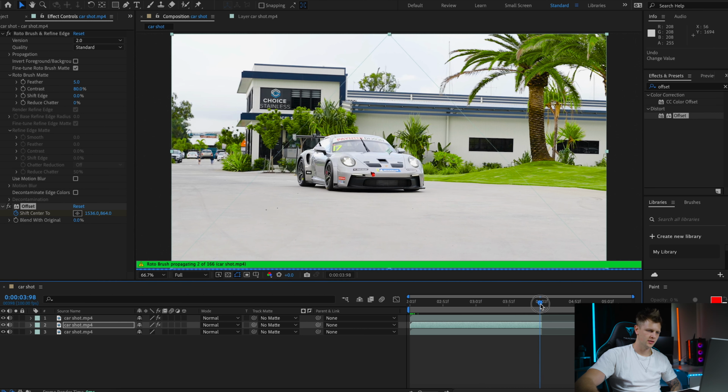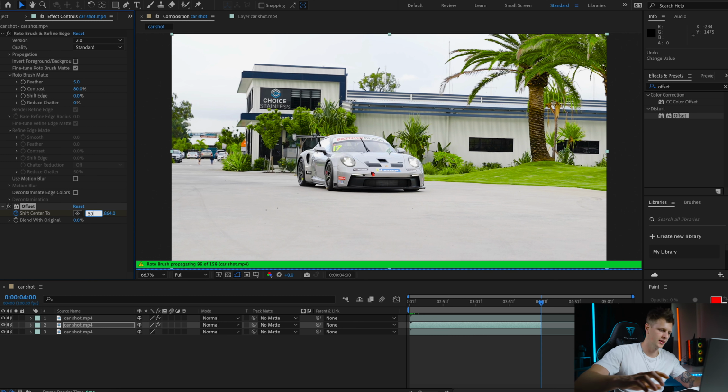So now we're going to set a keyframe at the start of our footage, and then go to the end. So I want this to go left to right, so I'm just going to adjust this right here to say 50,000. Press OK. So now just got to wait for it to load.